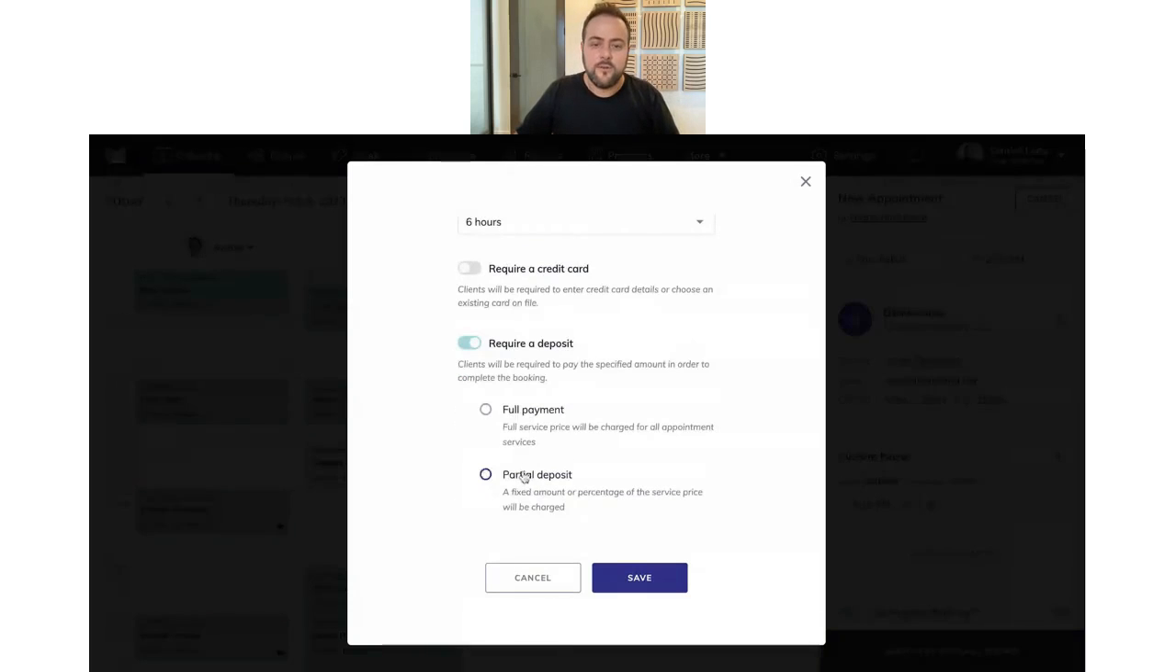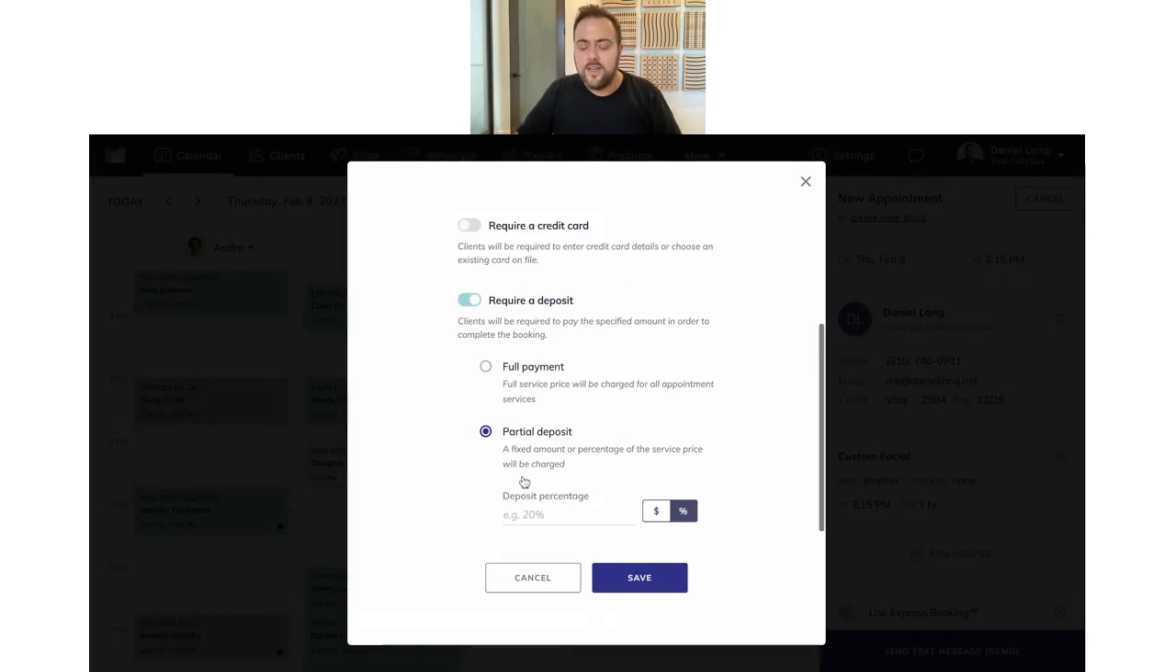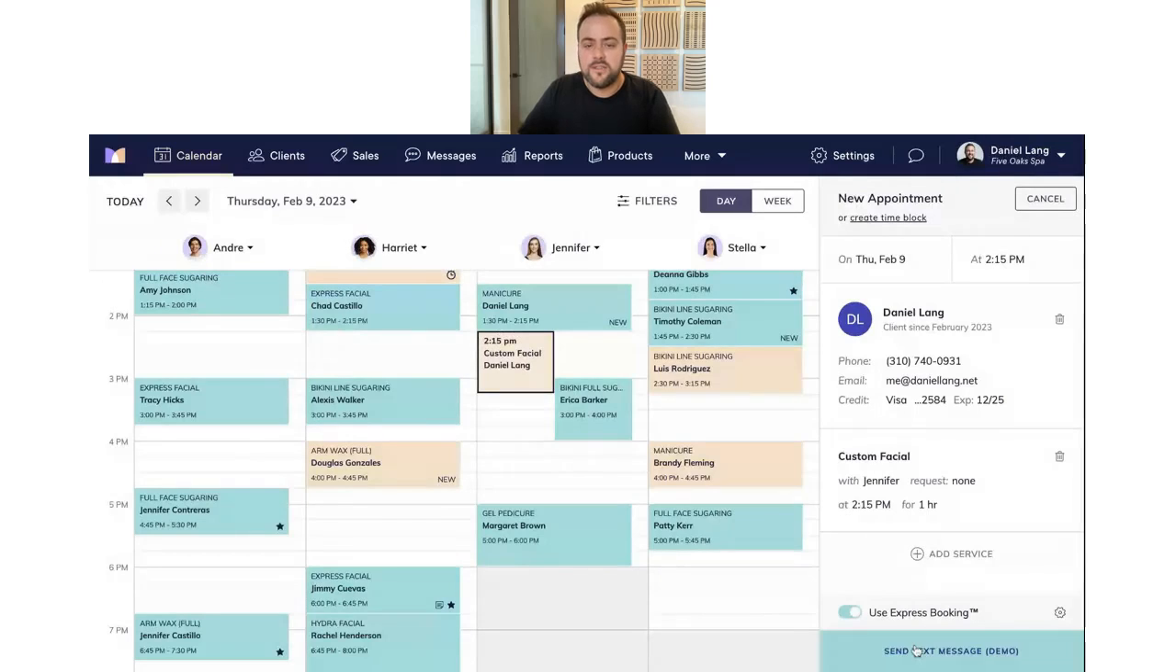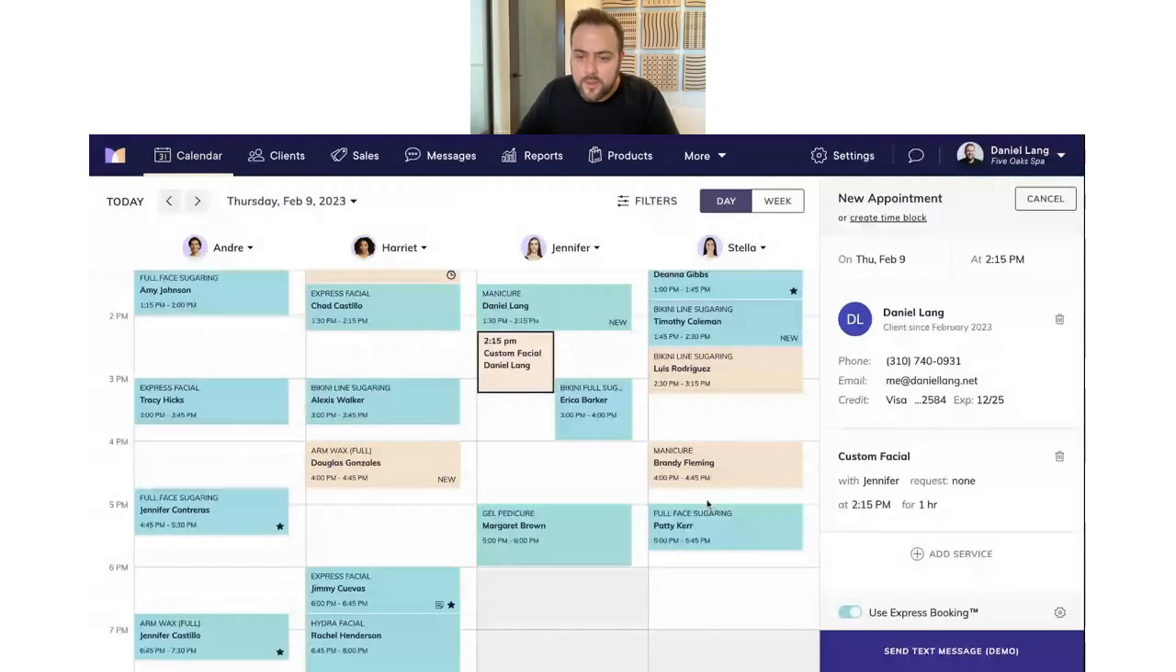I can do either a full payment or a partial deposit. And if I do a partial deposit, I can enter a flat amount, like $50, or I can make it a percentage and go like, okay, 25% is going to be your deposit in order to actually book this appointment. So yeah, this is how that works. Let's see if there are any other questions so far.